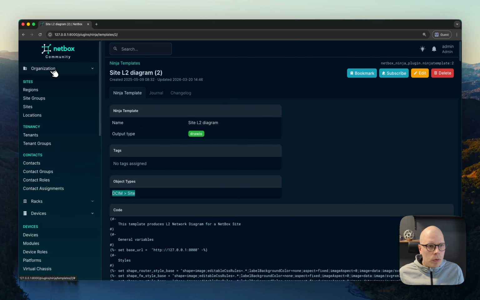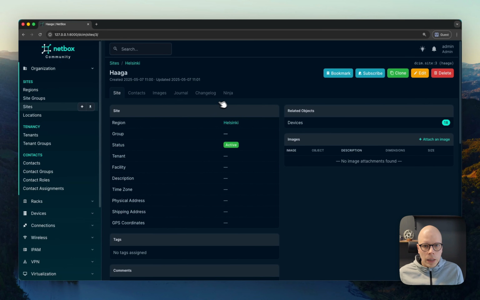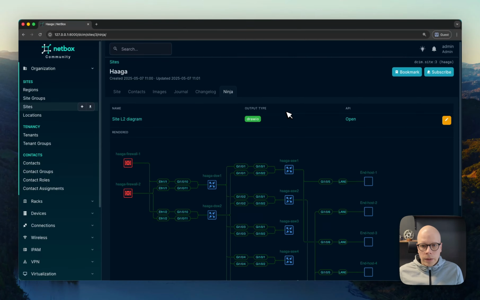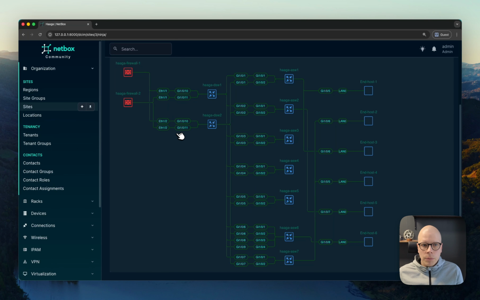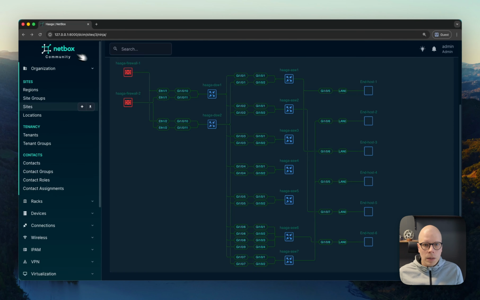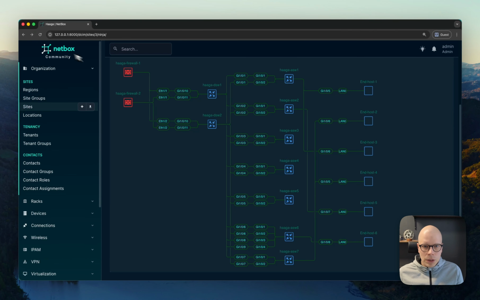So if we go to NetBox sites, we now have this Ninja tab here, and this diagram was generated automatically as I refreshed the page, based on the NetBox data. You have the option to interact with the diagram. You can click the devices and you get their respective NetBox pages. You can click interfaces and you get their respective NetBox pages.